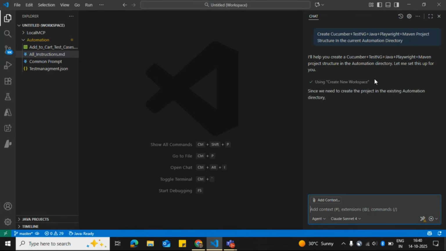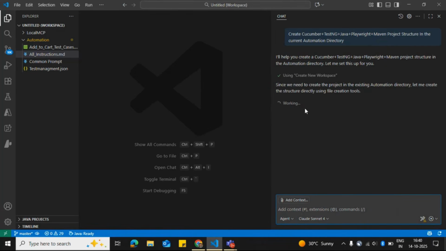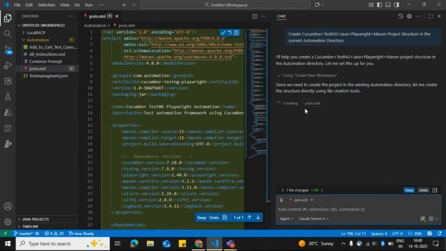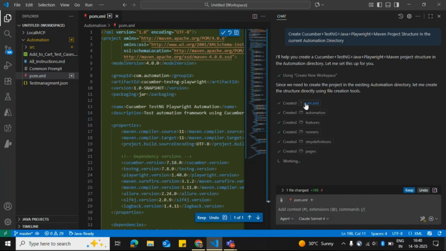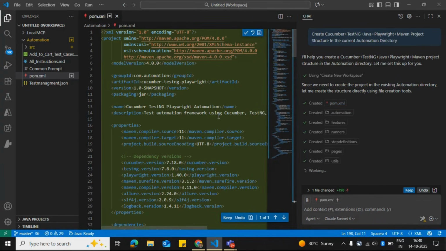While that's running, here's the structure we're aiming for. Cucumber BDD for behavior-driven testing. Test runners for execution and reporting. Page object model for structure and reusable page elements. Some utilities and configuration management for flexibility. The most important file is pom.xml. This Maven configuration manages project dependencies, build lifecycle, and plugins. All required dependencies are added there. It then generates automation folders like features, runner, step definitions, etc.